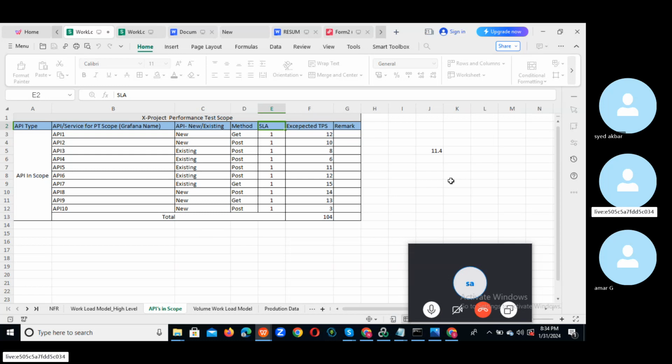We should ask the client for the SLA, and based on that you apply it for each and every transaction. You can observe the SLA and the expected TPS. Here we have considered 10 APIs, so I divided them from the 104 TPS as a baseline.